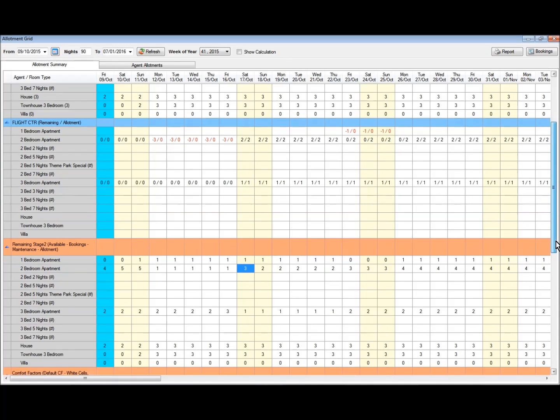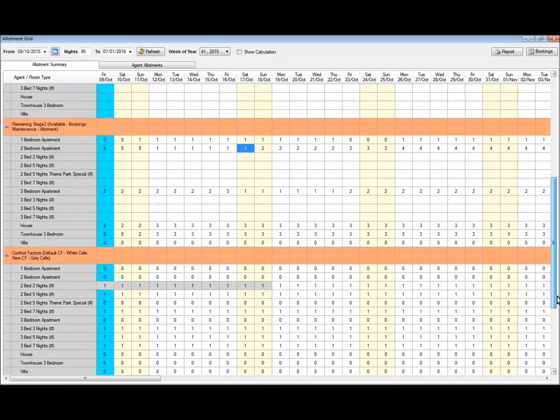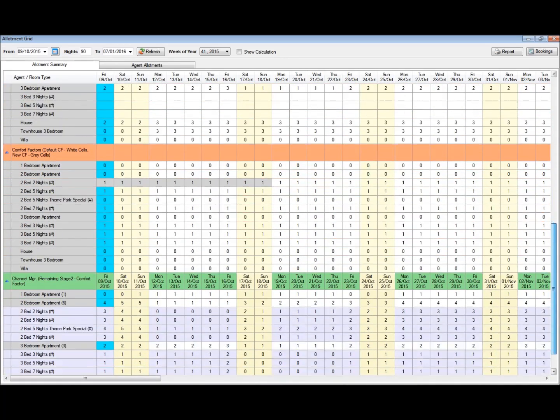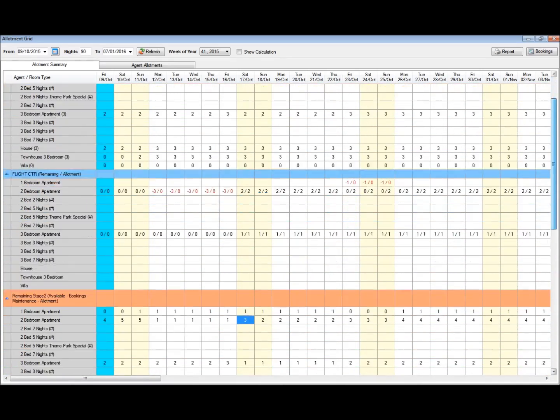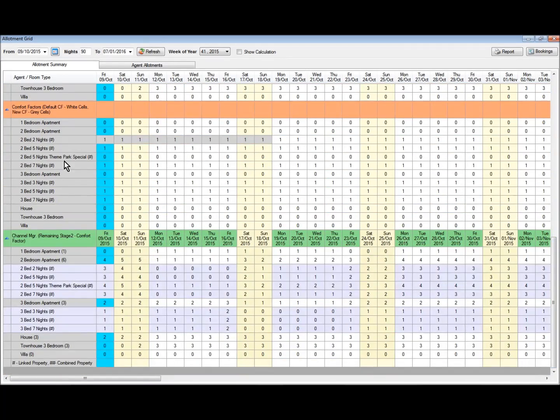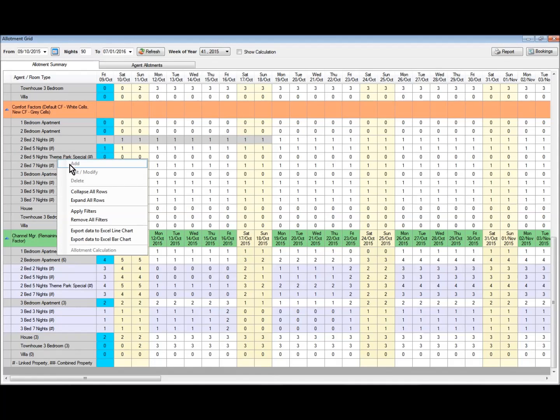At this point, I'm just going to show you a couple of other things about applying filters or collapsing the rows. So you can see if we scroll up and down, there's a lot of numbers on the screen for information there. What I'm going to do over on the right hand side here is show you how to apply filters so we can just filter a bit of the room types that we have available.